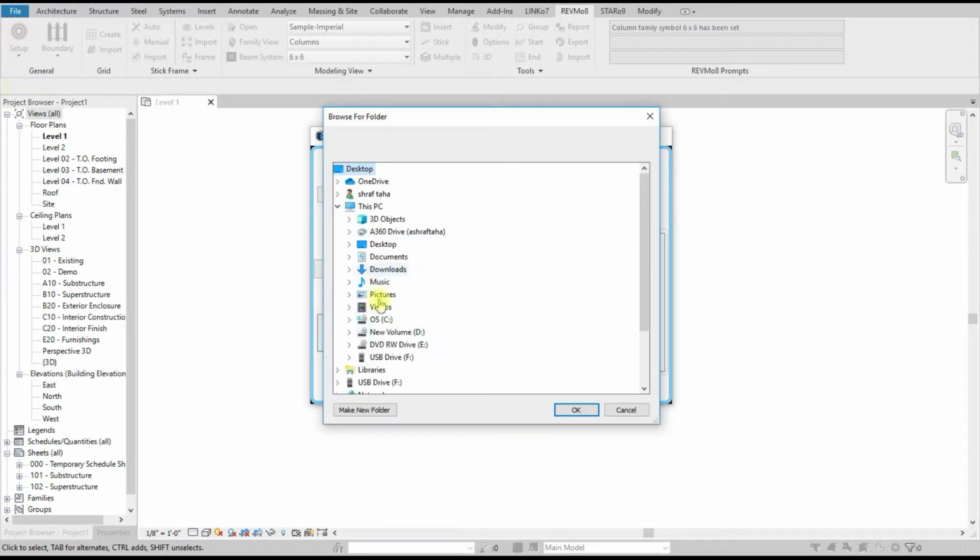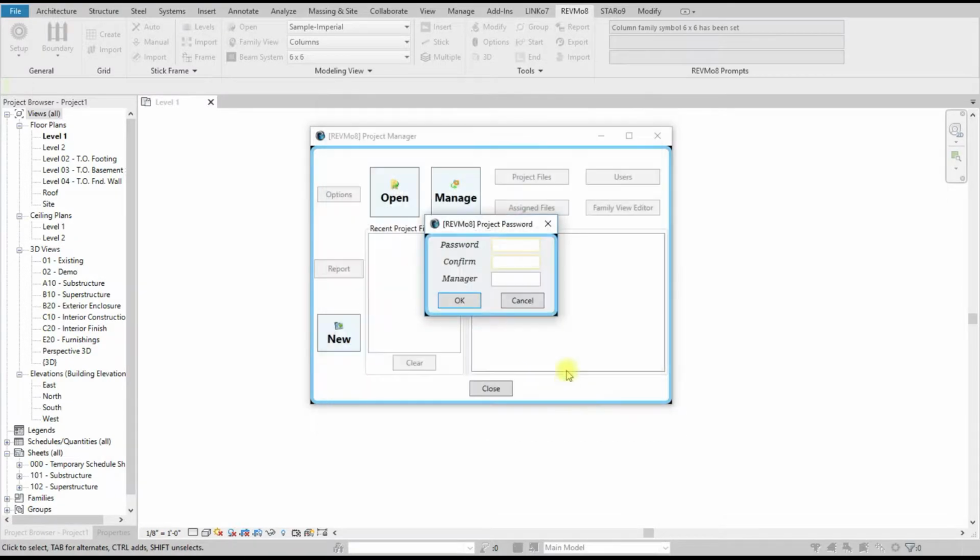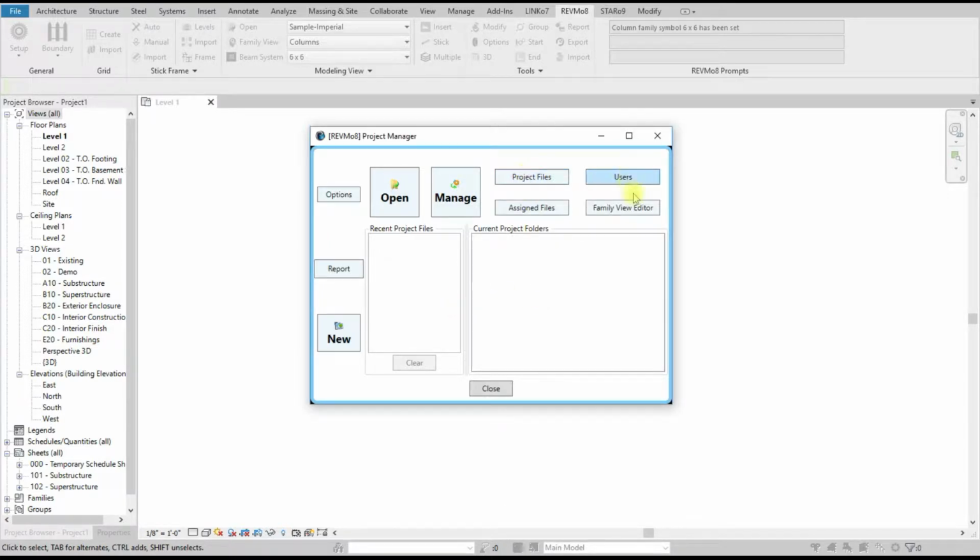So we will go to D, projects, and create new. We'll call it ABC projects. We'll make that Imperial. You click here, make sure that, okay. So here for the project manager, you need to assign a password so nobody else can go inside this project management and change settings. So I'm going to put in a simple password, confirm, and this is maybe AJ Dixon or something, the project manager. Okay, so now you will see all these options here are activated.